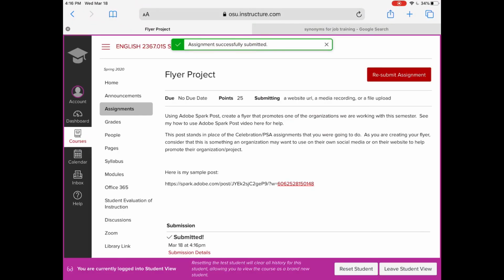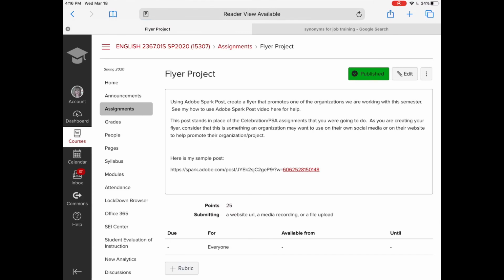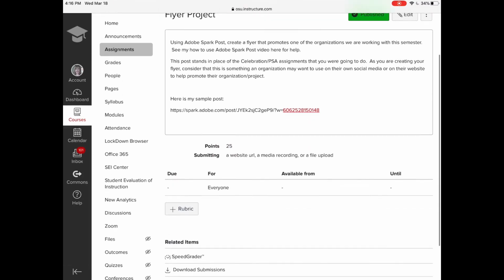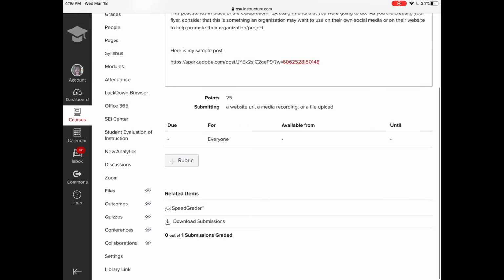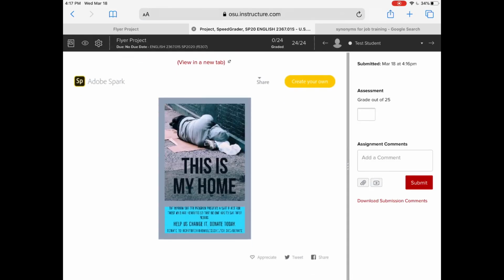And now anybody that goes in, I can actually, I'll leave the student view, and I will show you that now I'm able to see that submission. And there it is. And so it comes up in Carmen already for you. So that's how easy it is. And as I said, be creative. Think about this as something that the organization may actually use.